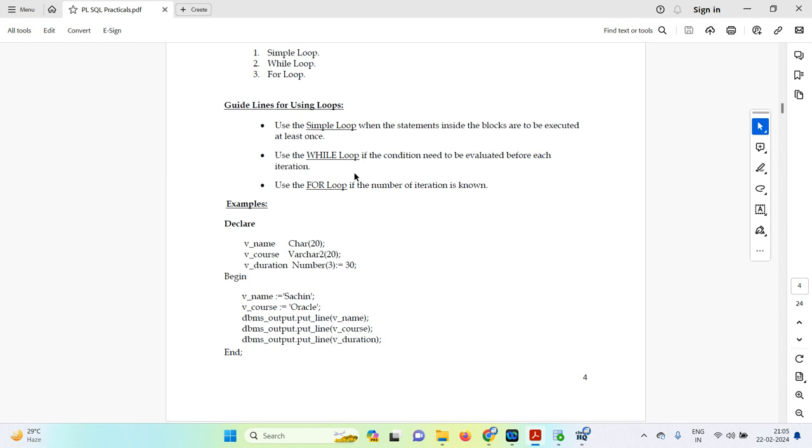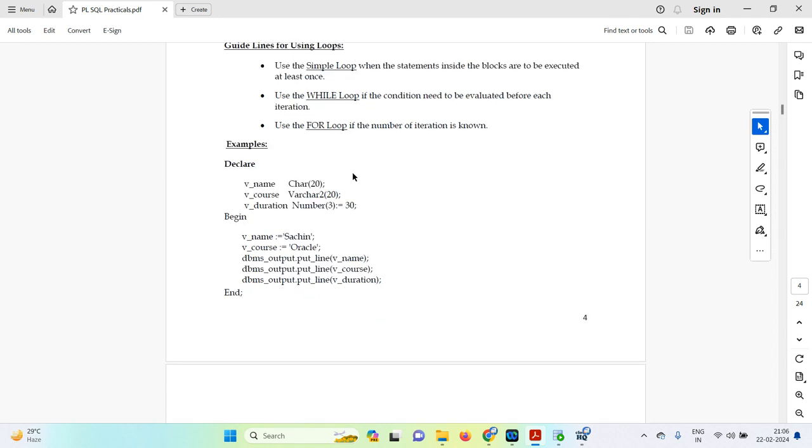So we know how many times it will be iterated in the for loop. Here we see the example. In the declare section, we are declaring the variables. Here I am declaring the variable named v_name. Whenever we declare any variable, we concatenate words with an underscore symbol, and we don't give spaces in the variable name. These are the minimum things. Also, you know that a variable should always start with an alphabet only. So here we take v_name.